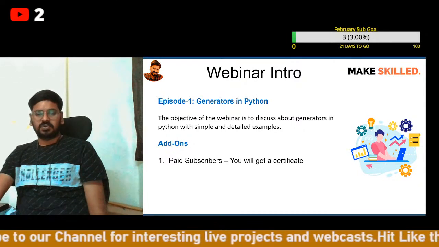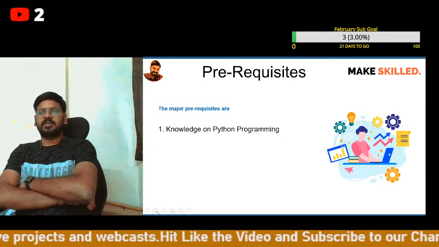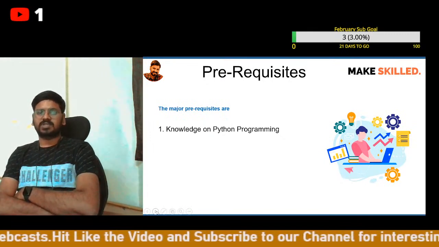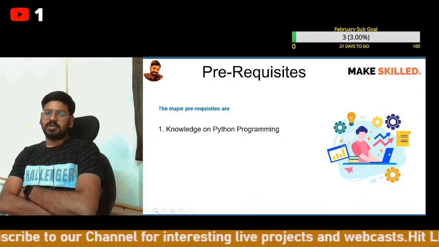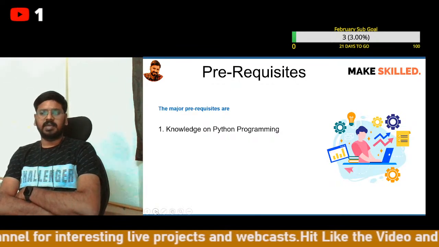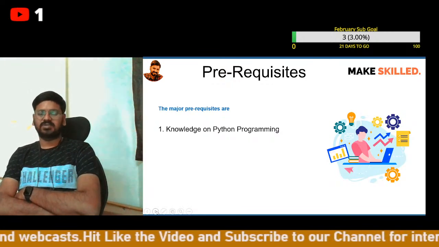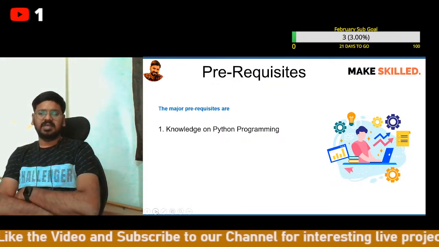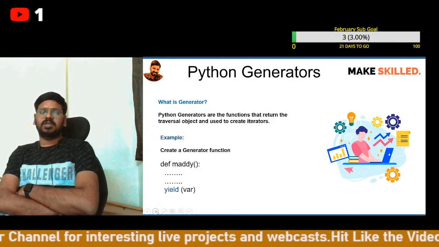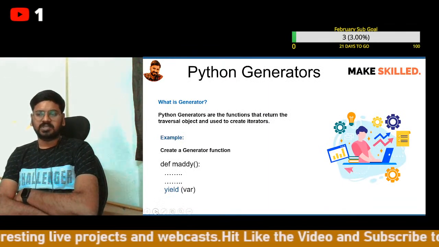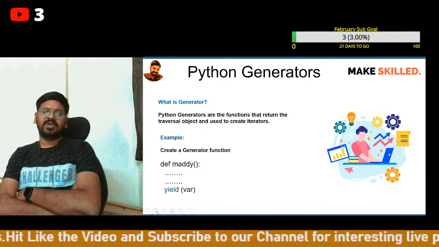Without any delay, let us understand what a generator is in Python. But before that, let us talk about the prerequisites. If you want to start developing this, you should be able to understand the basic concepts of Python. I'm assuming that you have basic knowledge of Python programming, so you can understand the concepts of generators. Before you learn anything, you should understand what it is and why it is needed; if you understand what and why, you can easily understand where you can use it.